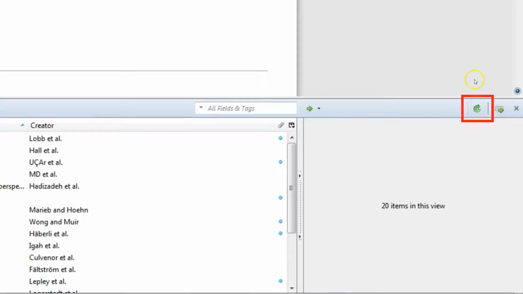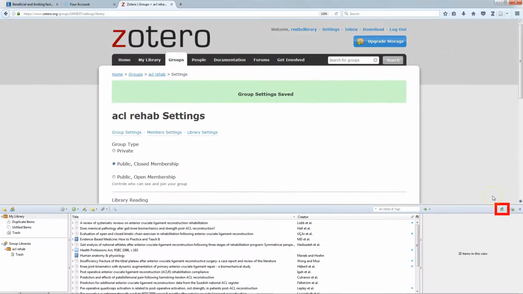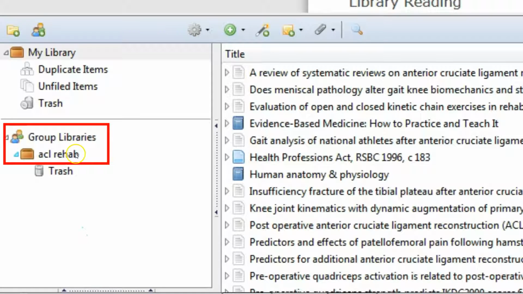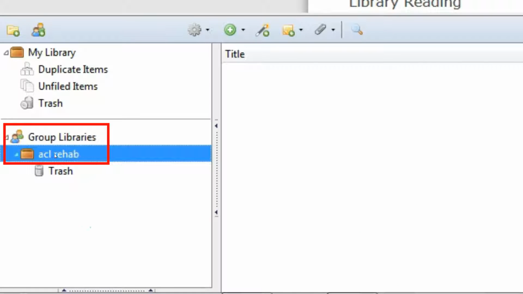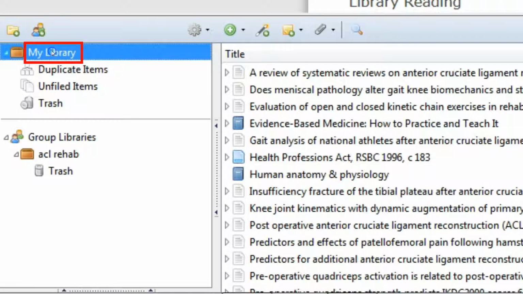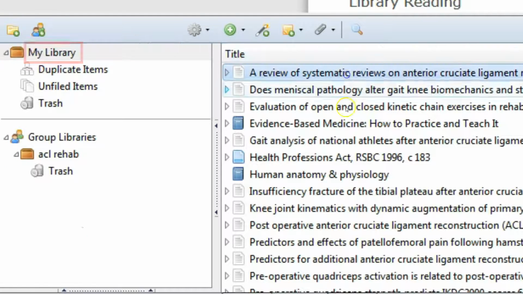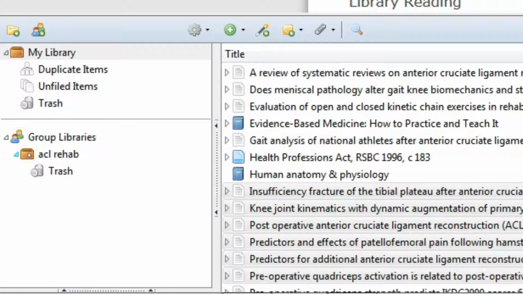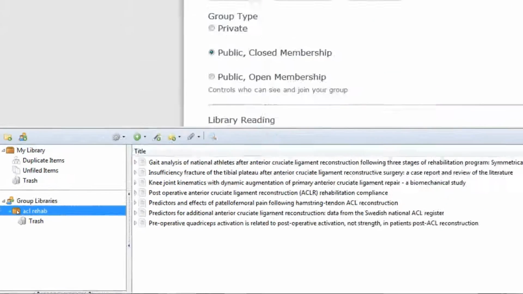Now I can click the little green arrow on my Zotero pane to sync this account. This group is now visible in my Zotero pane under Group Libraries. Of course, there's nothing in it yet, but if I click my library, I can choose as many items as I want and drag those in to the group library. If I click on the group library folder, that shows me what I have in here.